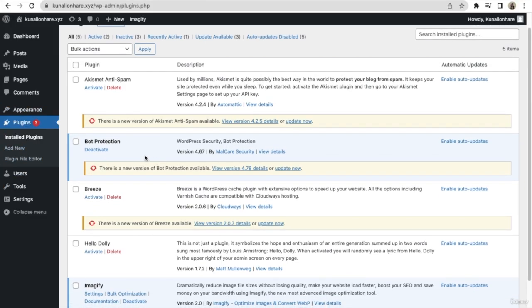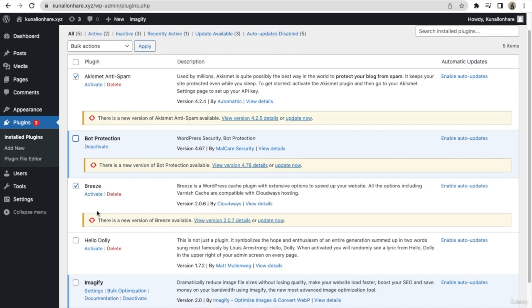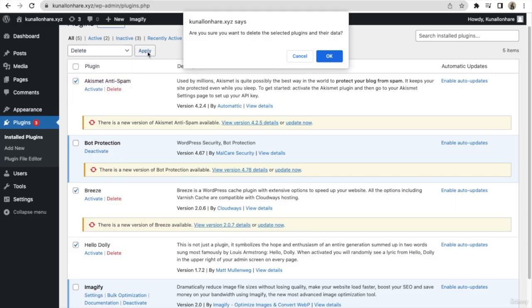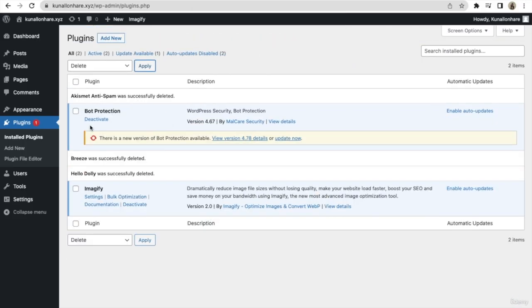So for example, I do not want this plugin, this plugin and this plugin. I can manually click on delete. Okay, in bulk, I can click on delete and click on apply. It will delete the plugins immediately.